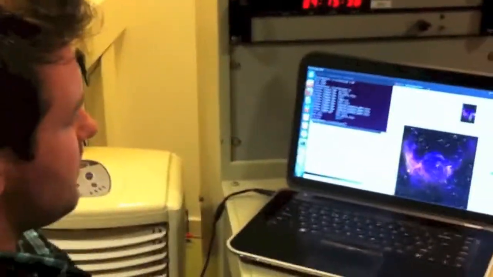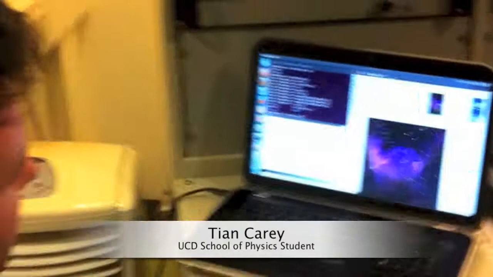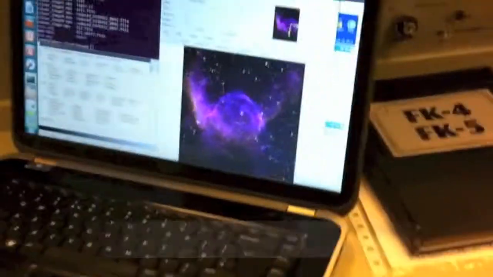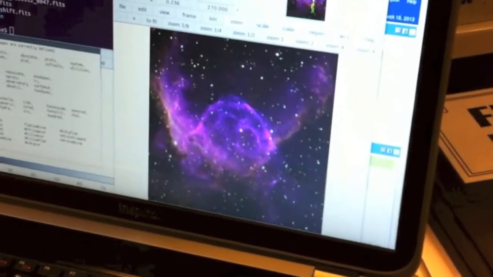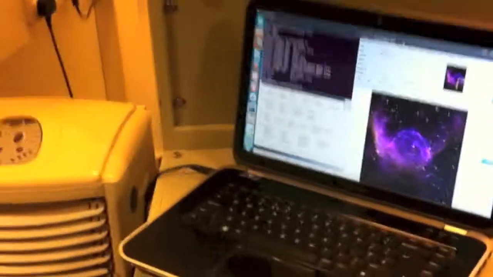Over here we have Tian. He already finished his observations early in the week. What can you tell us about this? At the moment I'm making false colour images of Thor's helmet. This is using oxygen filters, sulfur filters and hydrogen alpha filters. I have a few more to do, but it's going well so far.